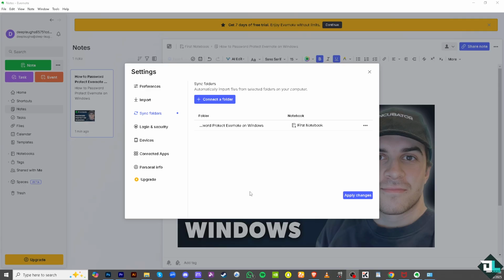But for now, I want you to create a folder on your desktop because this is where all the files that I am working on here, it doesn't matter if it's a notebook or a note, will be synced to the folder on my computer. I want you to click apply changes.